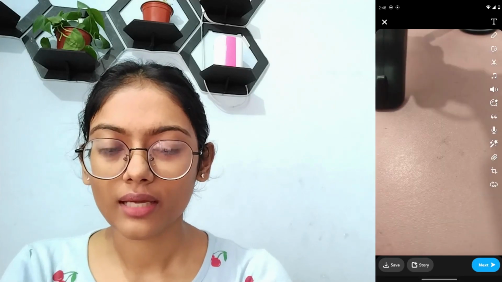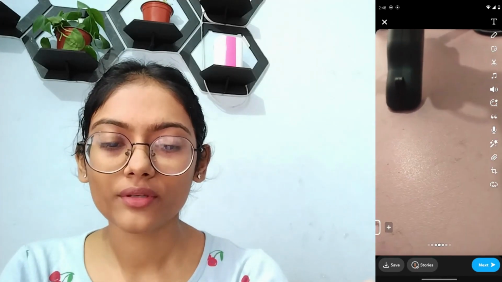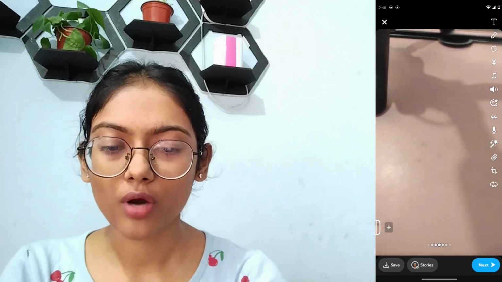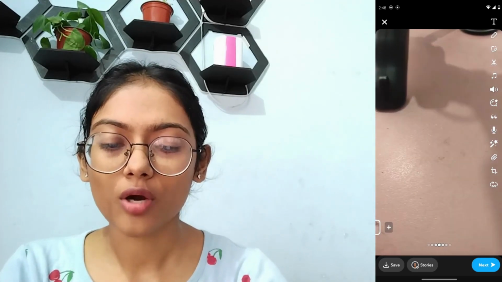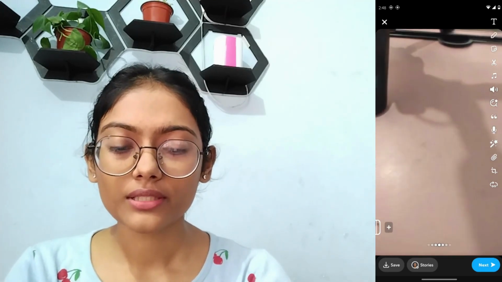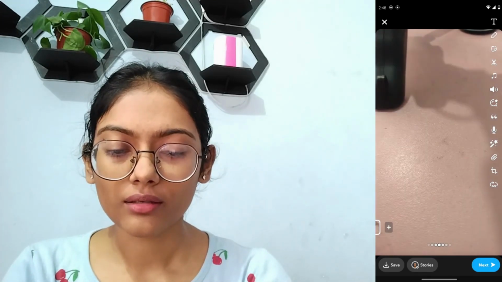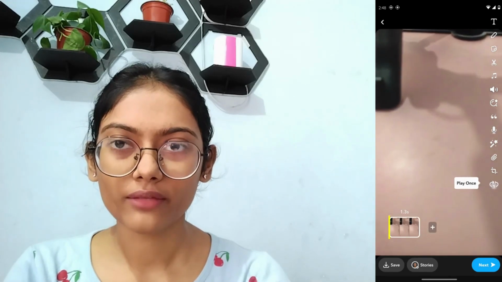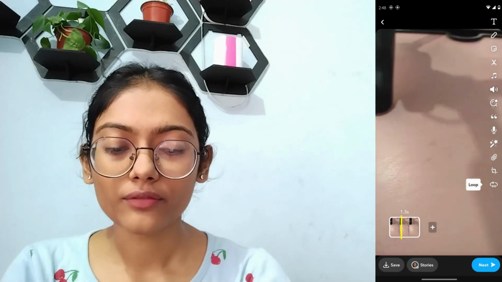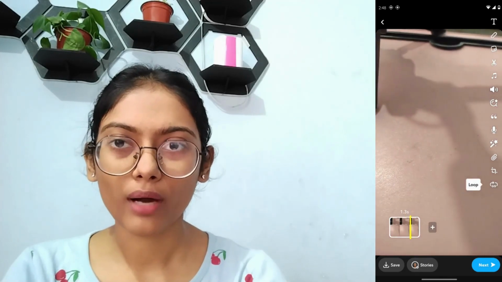And after taking a snap, on the right side of your screen, you will have a bunch of options, right? On the last option, you will have a loop or the infinity sign. You can simply tap on that, and again tap on that, and it will play for once. And then if you tap on that again, it will loop. And if you tap on that again, you will have a bounce option.